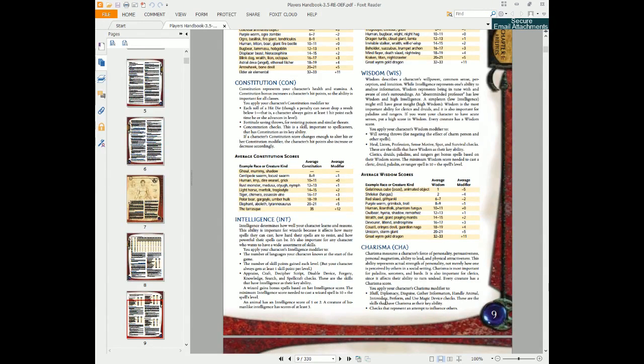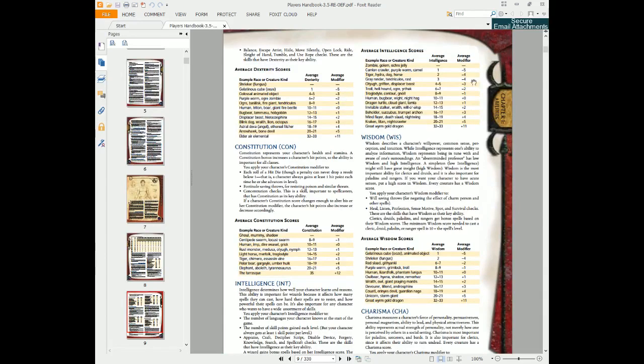An animal has an intelligence score of 1 or 2. A creature of human-like intelligence has a score of at least 3. And here are your average intelligence scores.